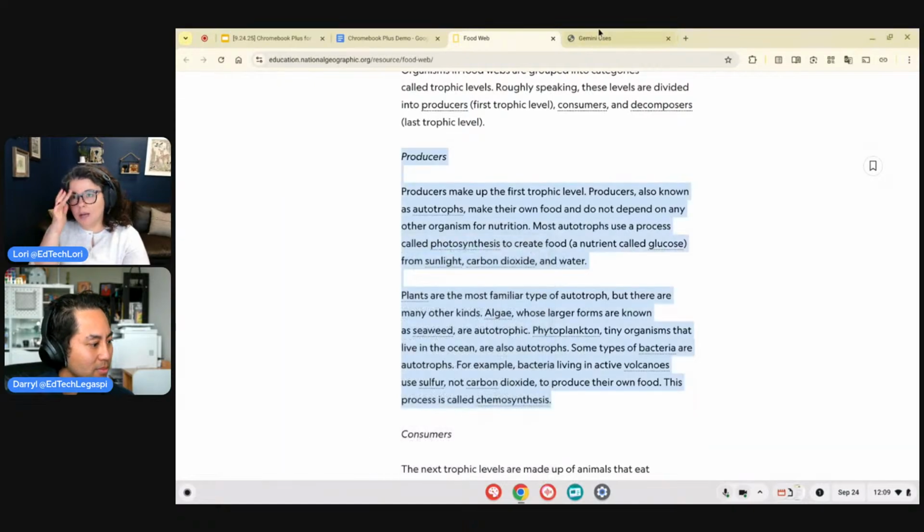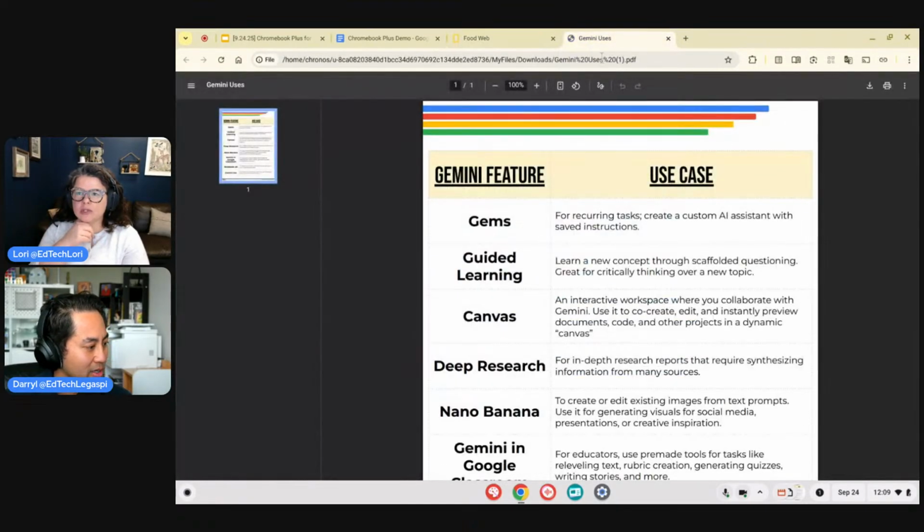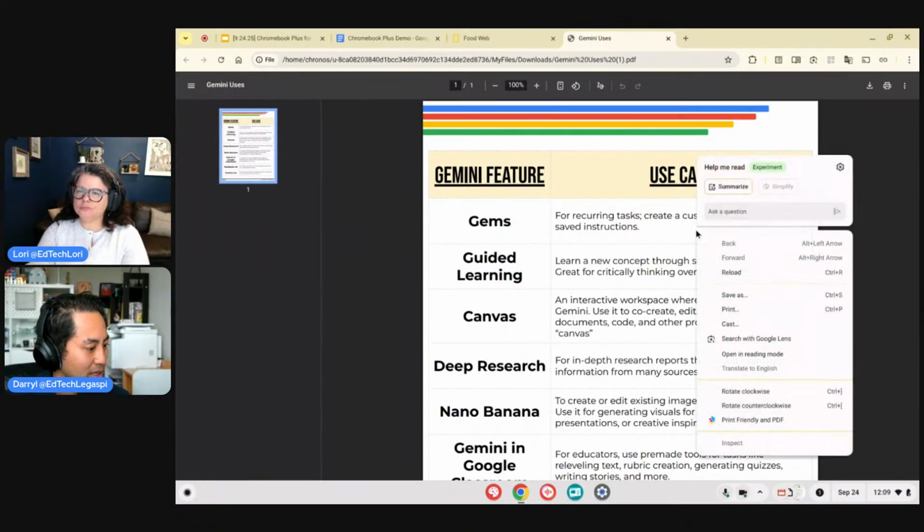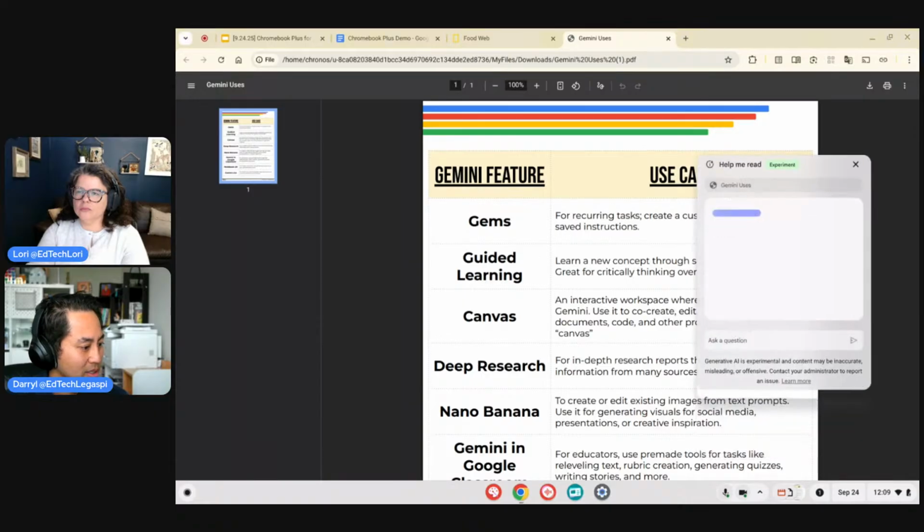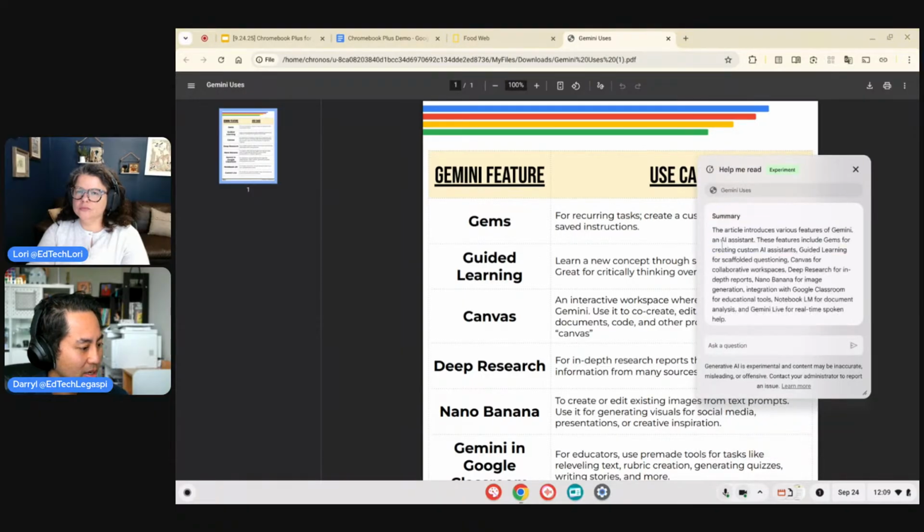So if you want to hop on over, I do have a PDF open here. I downloaded this PDF onto my Chromebook and opened it up, and those same features are available on the PDF. So you said right click, right? Right click, yep, and I'm able to summarize. We have a PDF here about the different Gemini features and when to use them, so it'll summarize all that for me.